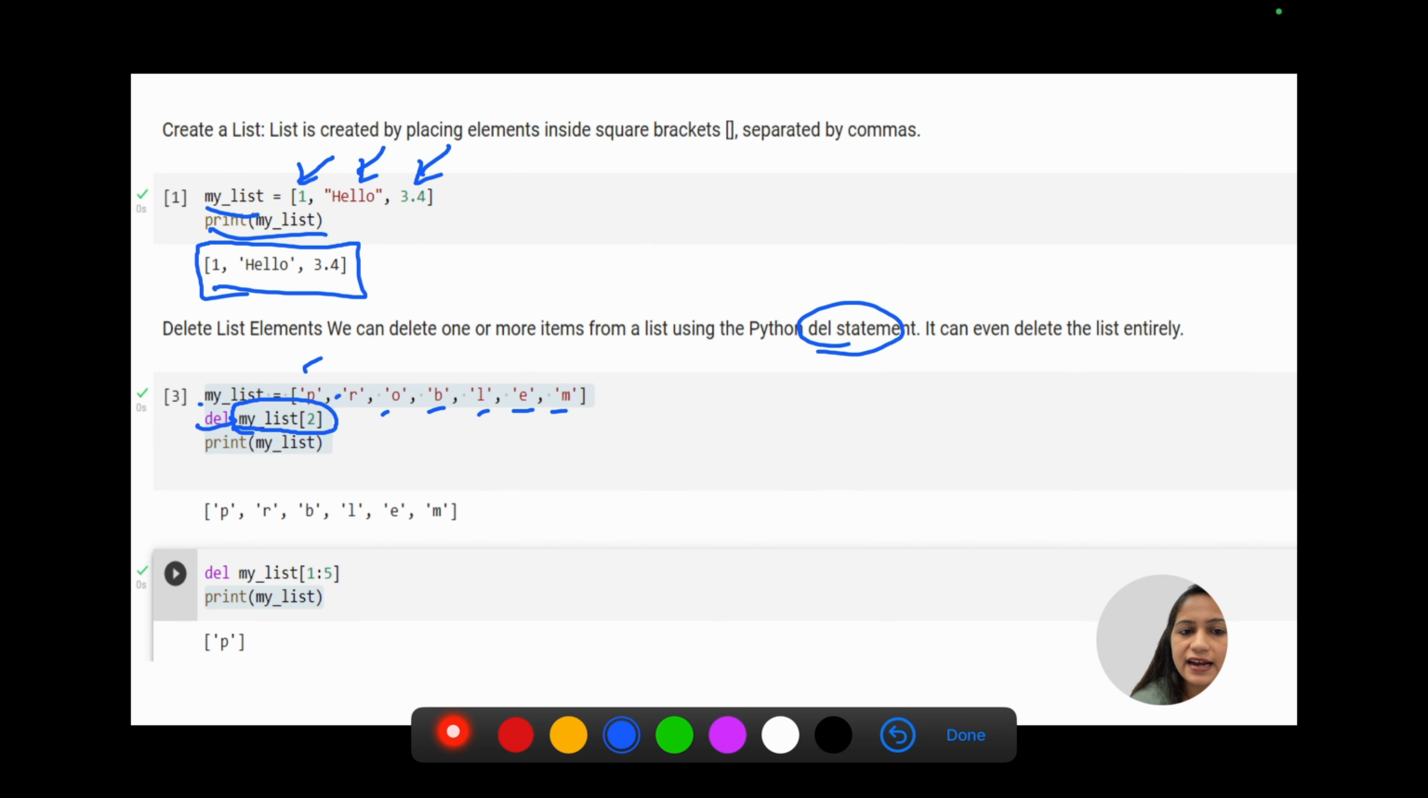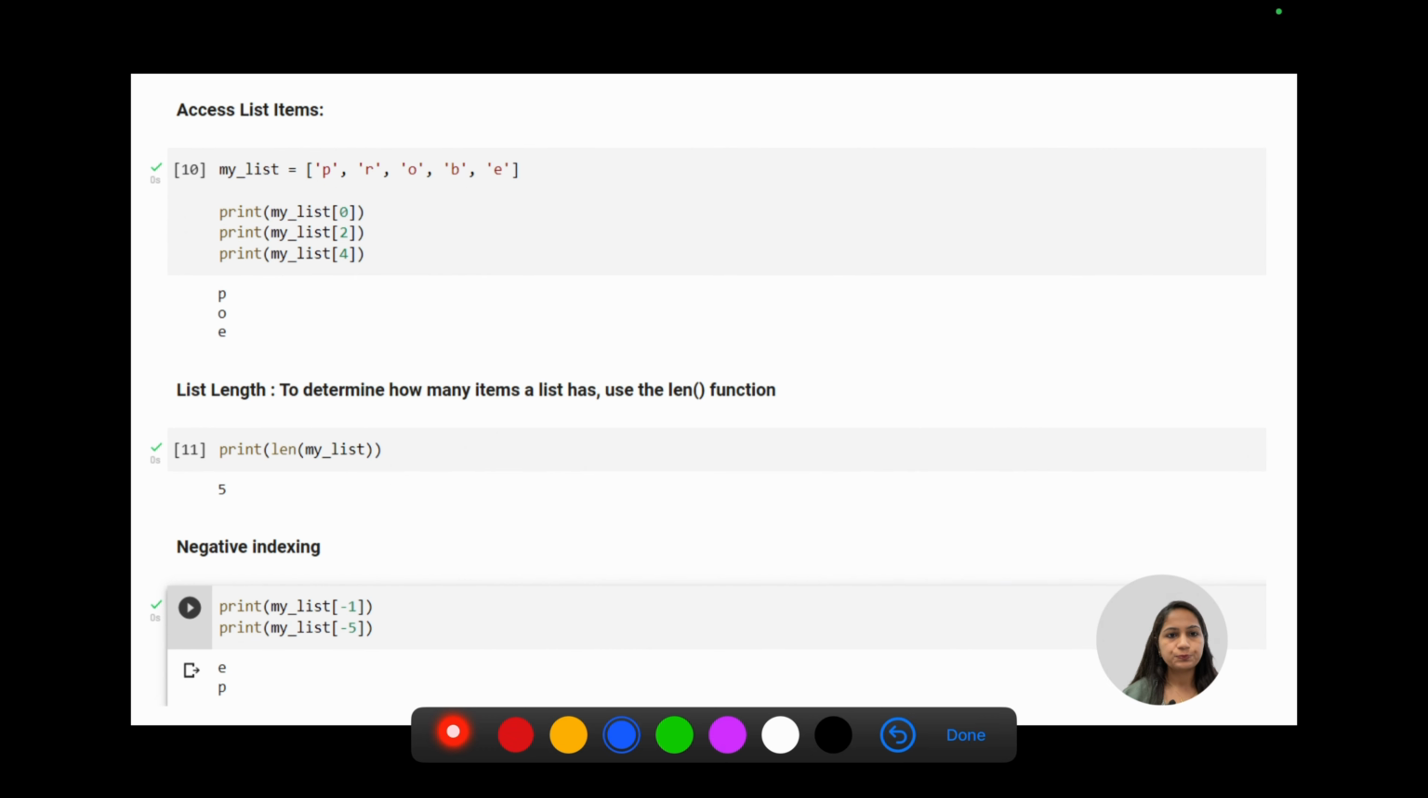Anything at index number 2. What is at index number 2? 0, 1, 2, O. So it will simply remove O and give me everything else: PRBLEM, it is here. If I want to delete a complete slice from index A to index B, I can give that slicing window as well.